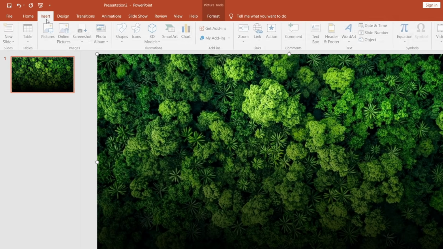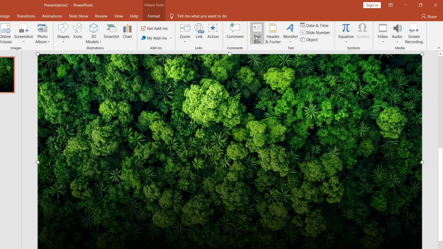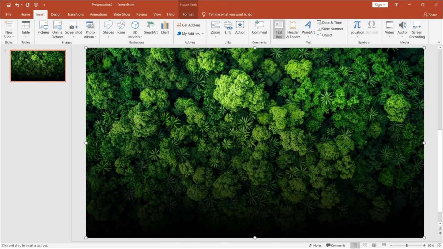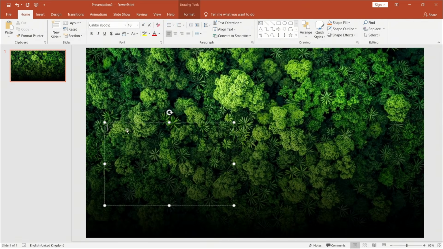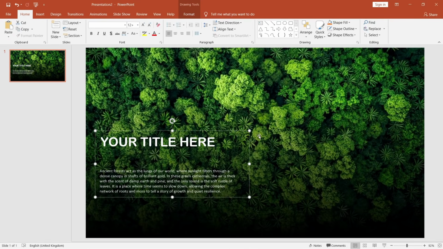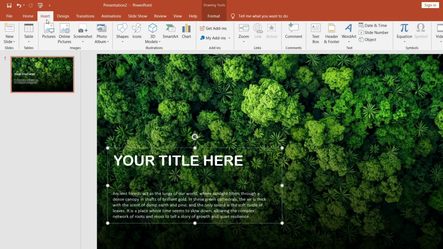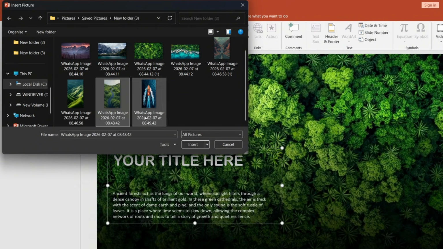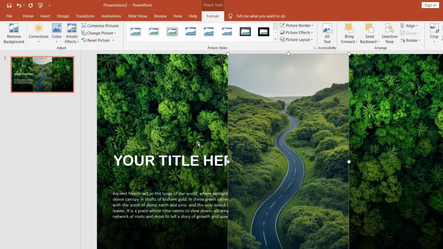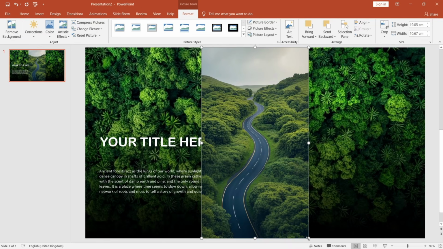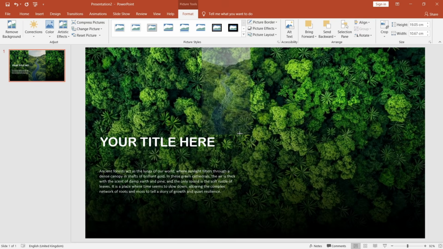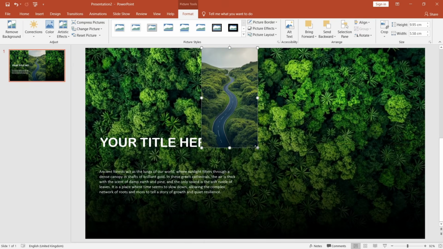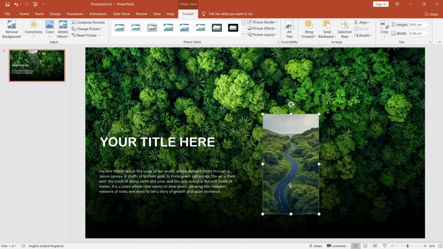Let's insert a text box and write the content in it. Now, let's add our first image. Adjust its size. And place it like this.